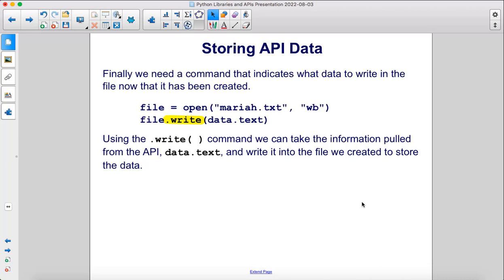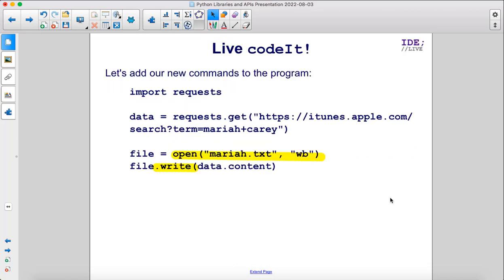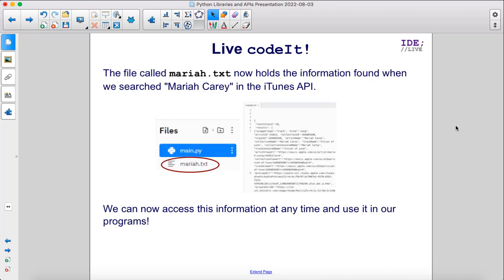Finally, we need a command that indicates what data to write in the file now that it has been created. Using the write command, we can take the information pulled from the API, data.text, and write it into the file we created to store the data. Let's add our new commands to the program. The file, called mariah.txt, now holds the information found when we searched Mariah Carey in the iTunes API. We can now access this information at any time and use it in our programs.